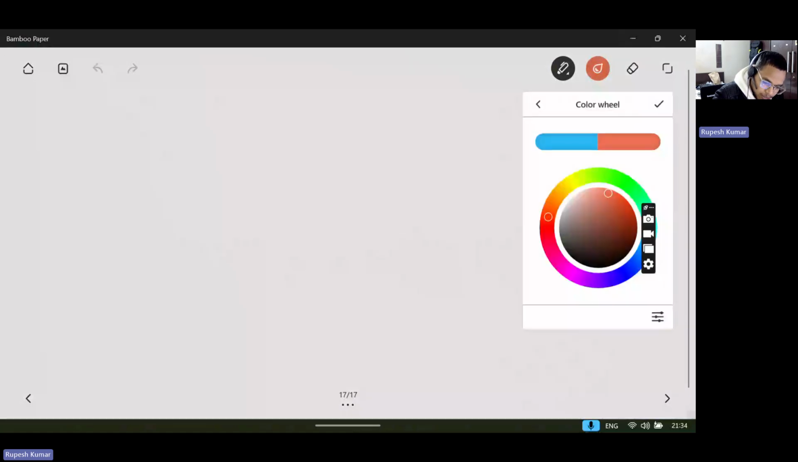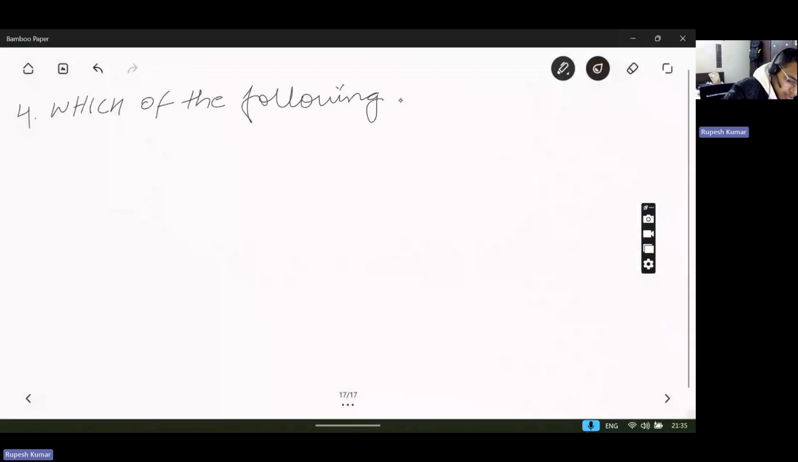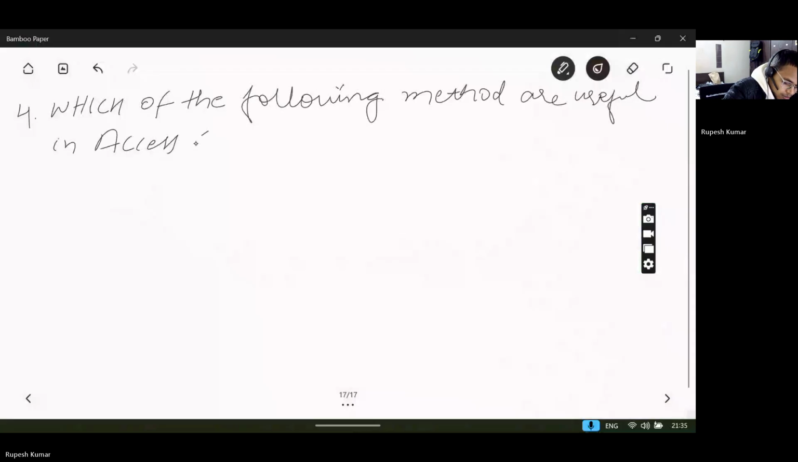Going to the fourth question. Which of the following methods are useful in access control scripts?